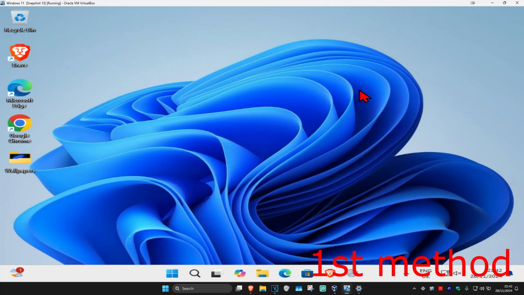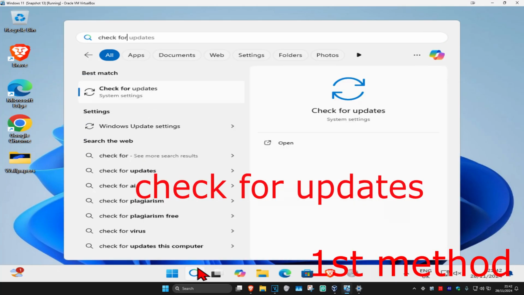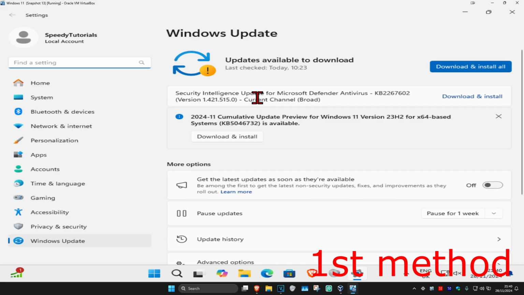So guys, for the first method, you want to head over to search and type in check for updates. Click on it. And then once you're on this, you want to click on check for updates. Make sure your computer is fully up to date.